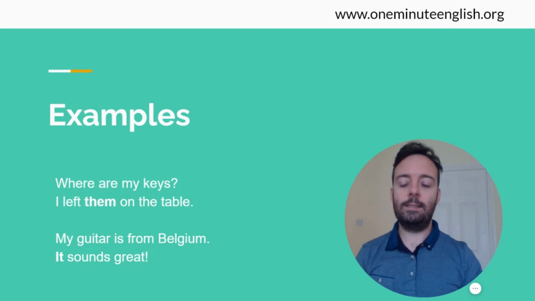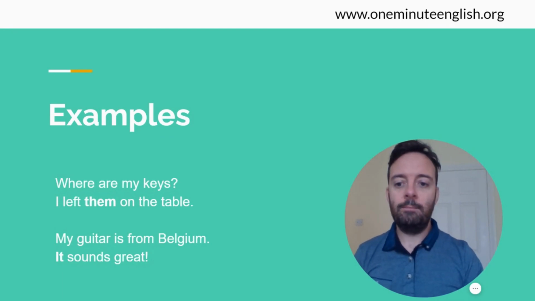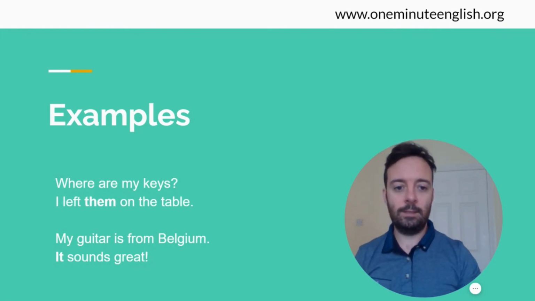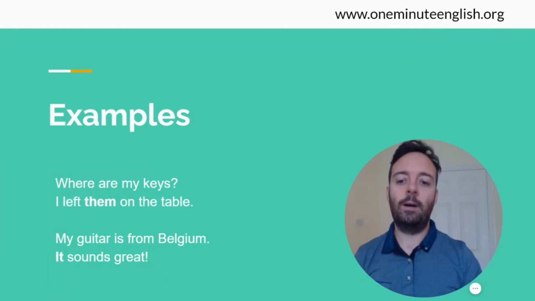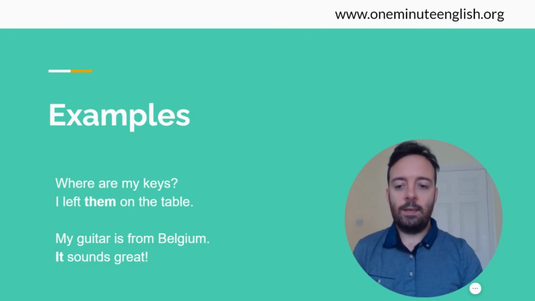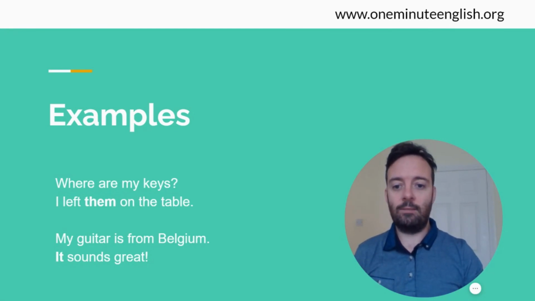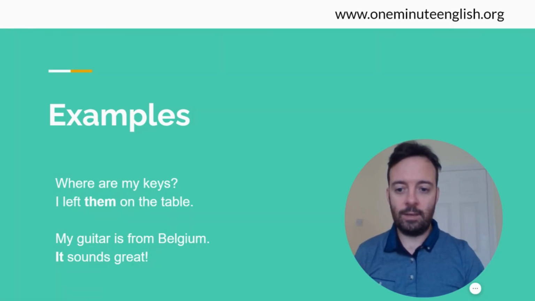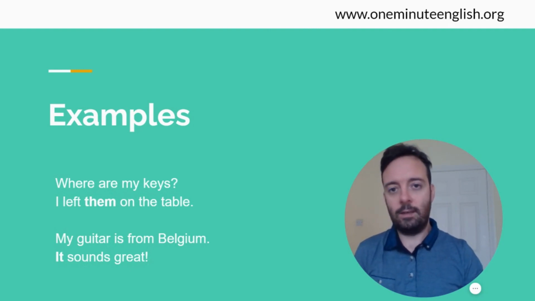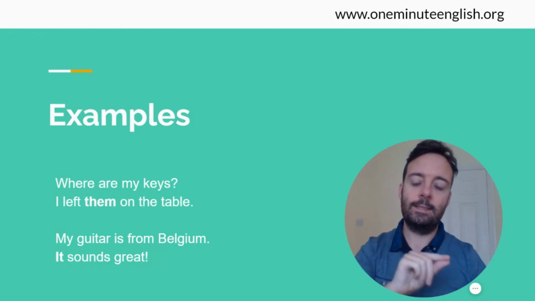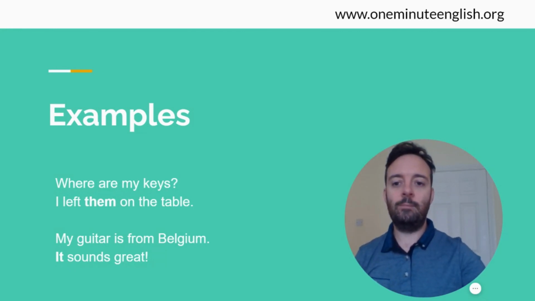Let's look at another example. My guitar is from Belgium. It sounds great. Okay, so it is a singular object, my guitar. So why don't we say my guitar again? Well, it's just easier to say it, right? You don't want to say my guitar is from Belgium. My guitar sounds great. My guitar, okay, it's kind of difficult to say that. So we change my guitar for it. Okay, I hope that helps.